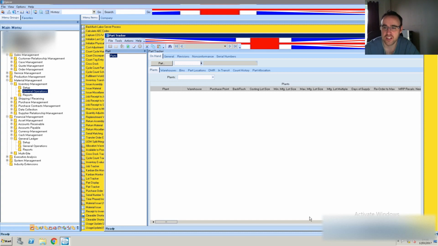So this is probably what you'll see, and at the moment I haven't selected a part, but as you can see there's all of these fields here, so plant, warehouse, purchase point, back flush, and so on and so forth. If I get all of this bar and drag it to the right, you can see there's absolutely tons of information there. And that's not everything. We can release more fields of information if we want to see more, or we can hide these. We can move them around to what you want to see in what order. So that's what we're going to show you today.